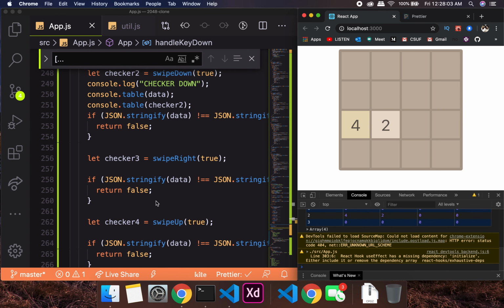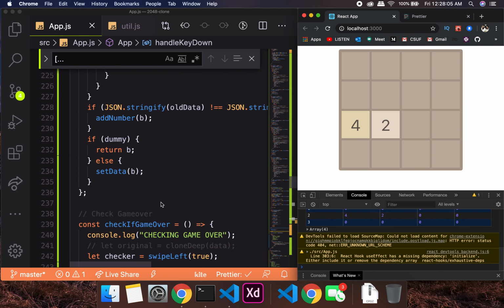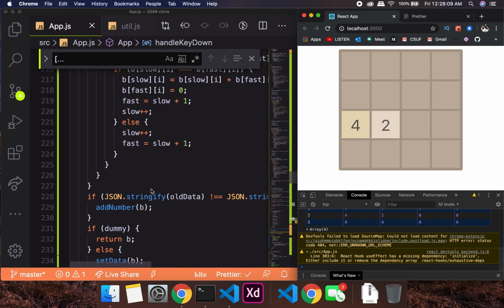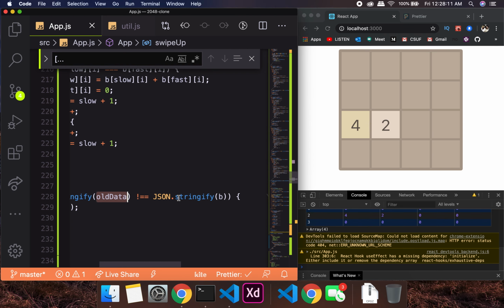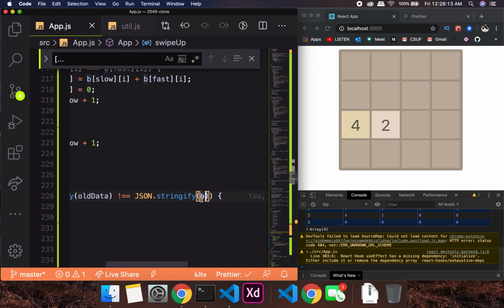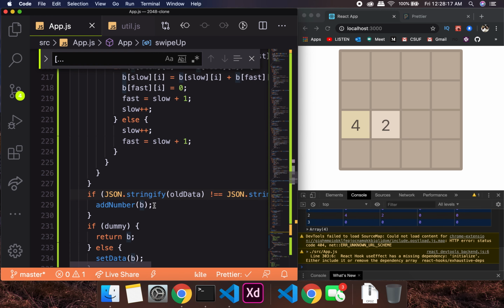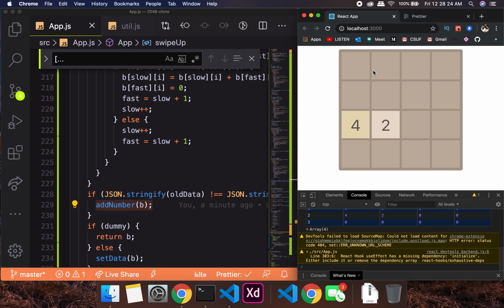So the reason that I found here was that whenever we do a swipe left or swipe right, we check the old data with the previous data, and if it matches, we don't add a number, but if it doesn't match we add a number. That's exactly what happened here. If we were swiping left and things were the same, you don't see a game over.